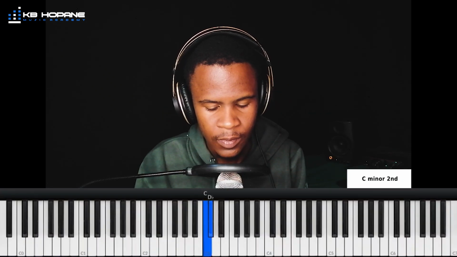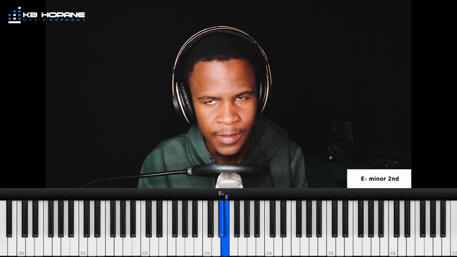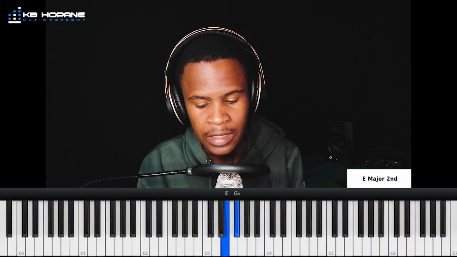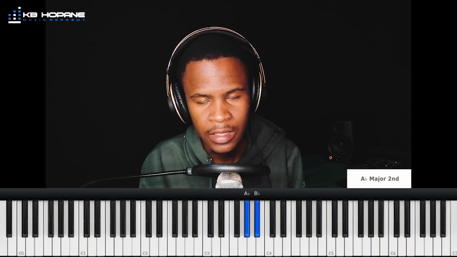In the previous video, we've already spoken about the interval of a half step and the interval of a whole step. We said the half step is the smallest interval in music. A half step looks like this, or like this. And the interval of a whole step looks like this, like this, like this.